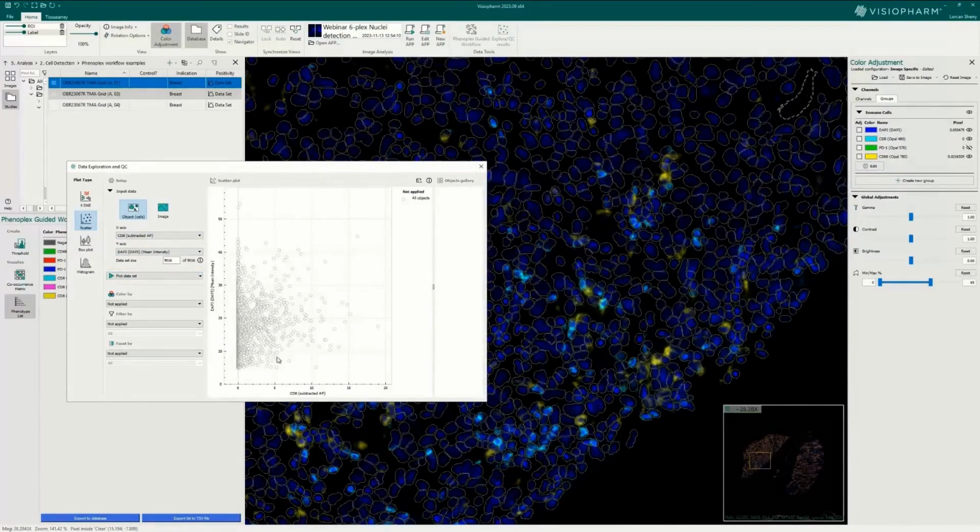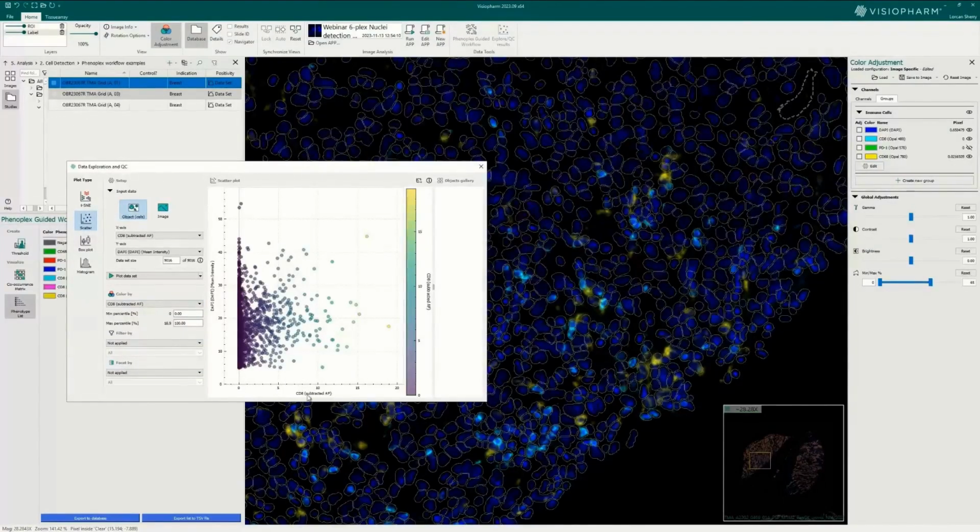So when I press plot data, we get a scattergram here where each dot represents a cell in the core. And then we can also color the dots based on certain parameters. In this instance, I've chosen the CD8 intensity.